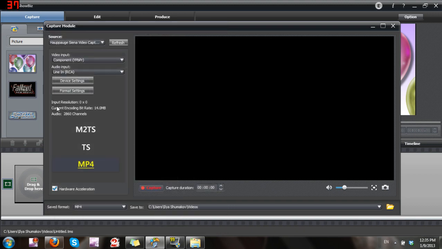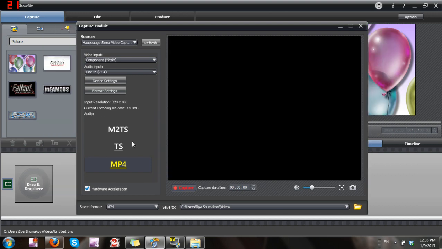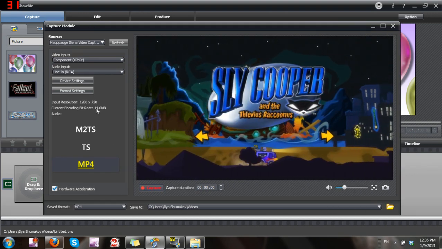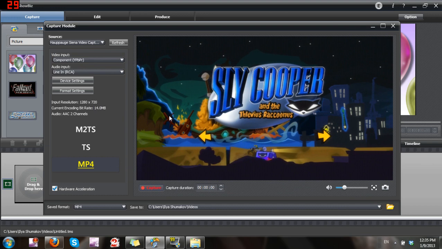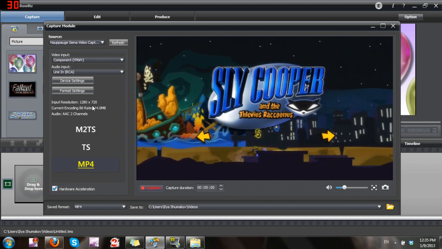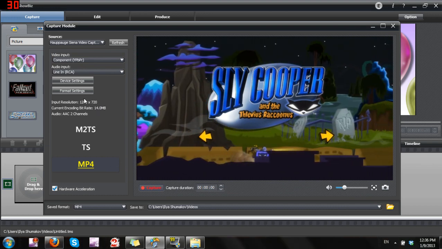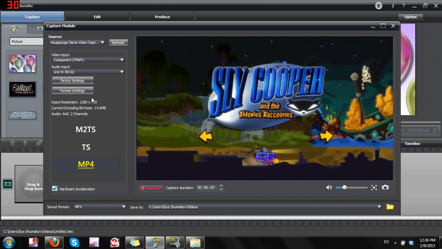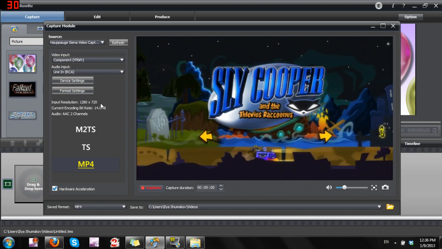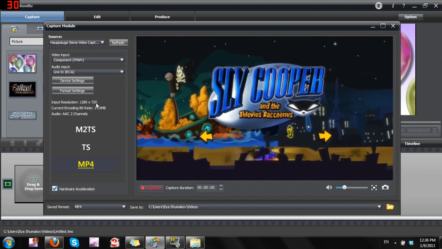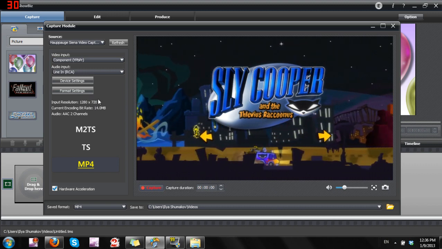Now look here. Look at the input resolution and look at the current encoding bit rate. It should be 14 megabytes. And let it apply the settings. And it should be 720. Sly Cooper is an HD game, but it can only support 720. So this will determine the resolution of your video. Whatever this is, it will be in that type of quality: 720, 480, 1080. This will determine it.